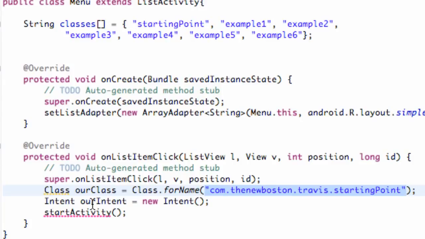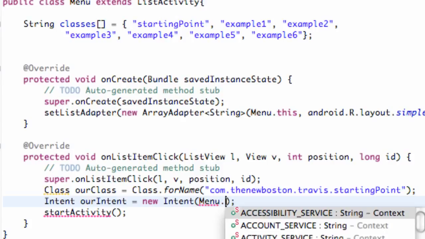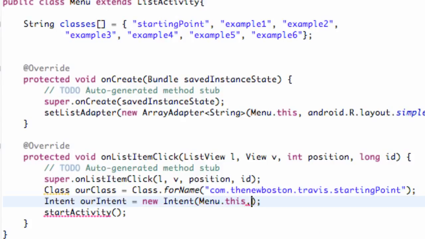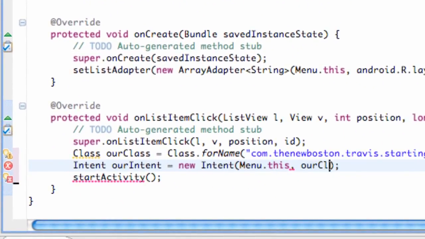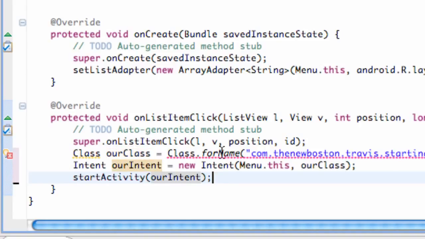And then what we can do is set up an intent based off that class, but this intent is going to take two things within its parameters, a context and a class variable. So we're going to say, again, our current class's context, so it's called Menu, our class name dot this, and then we're going to hit comma, and in the second parameter we're going to type ourClass, which is our class variable we just set up, and then we can type our intent here. So there we go.